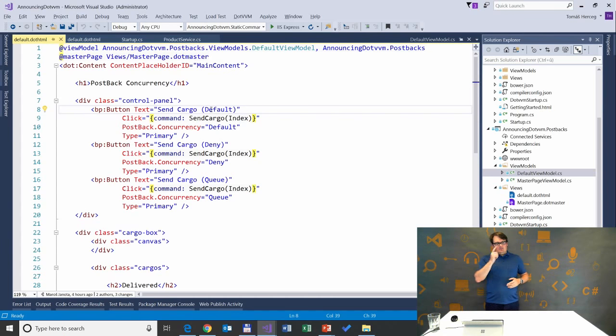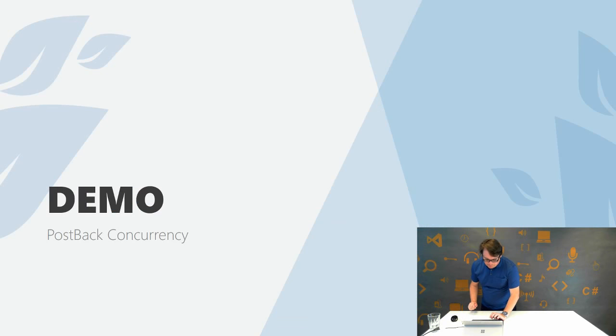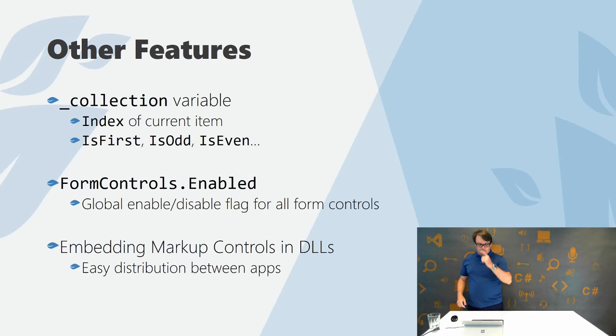If you fire several static commands and everyone is manipulating with different property, there shouldn't be any collision. So you can use this on the static commands too, and the deny strategy will work the same way how it works in commands. Okay, so that's the postback concurrency, and there are a few other features.